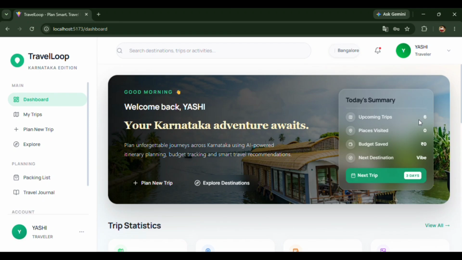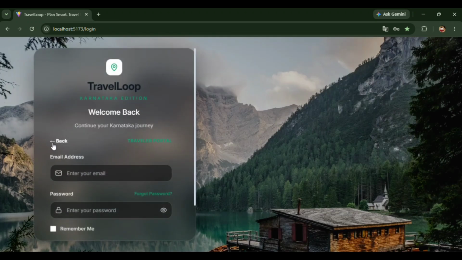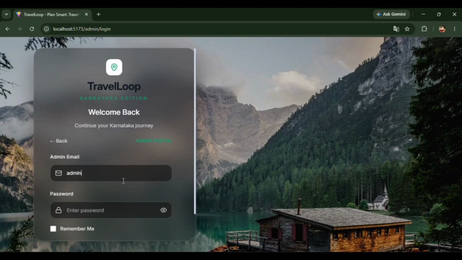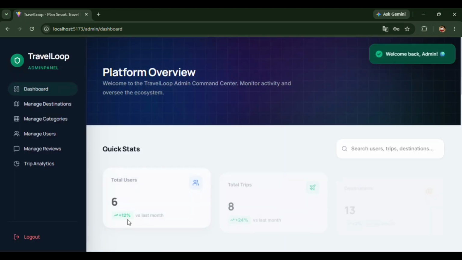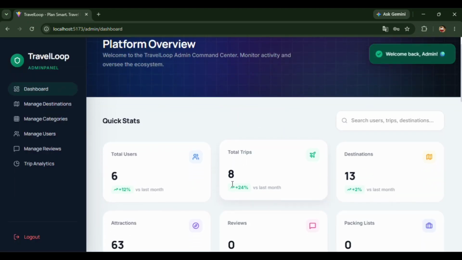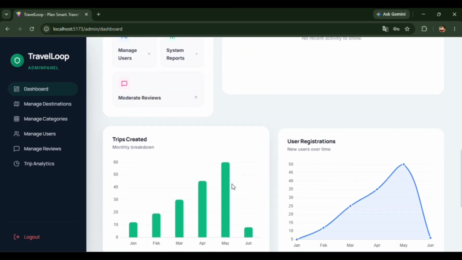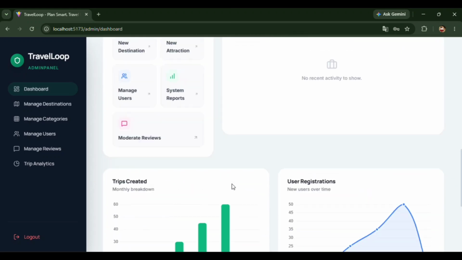Now I will log out from the user account and demonstrate the administrator module. I will now log in as the administrator. The administrator is responsible for managing the application's travel data and monitoring user activity. This is the admin dashboard, which provides an overview of users, trips, destinations, attractions, and other platform statistics.